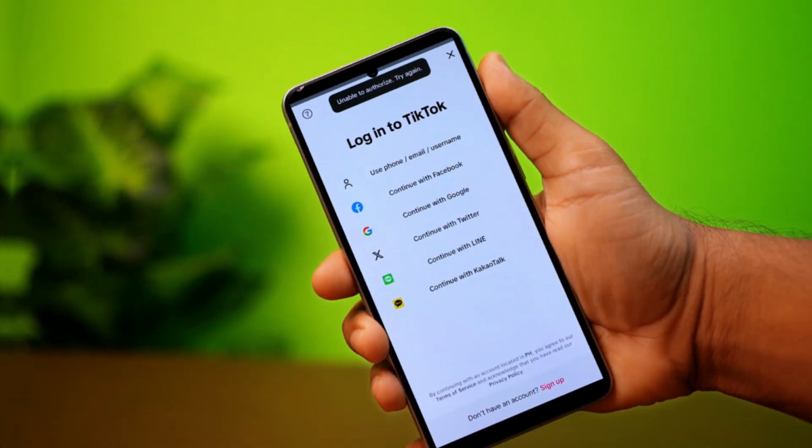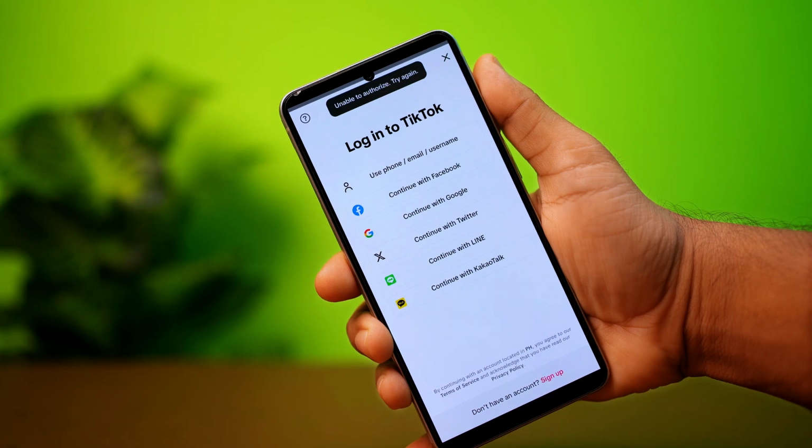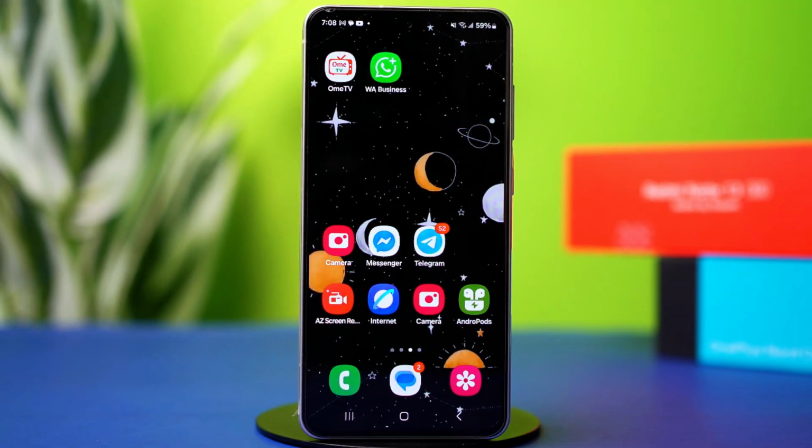Getting the "unable to authorize, please try again" error on your TikTok app? Don't stress. This error is often caused by login issues, account restrictions, or app bugs. Let's go through some easy steps to fix it on your Android phone.